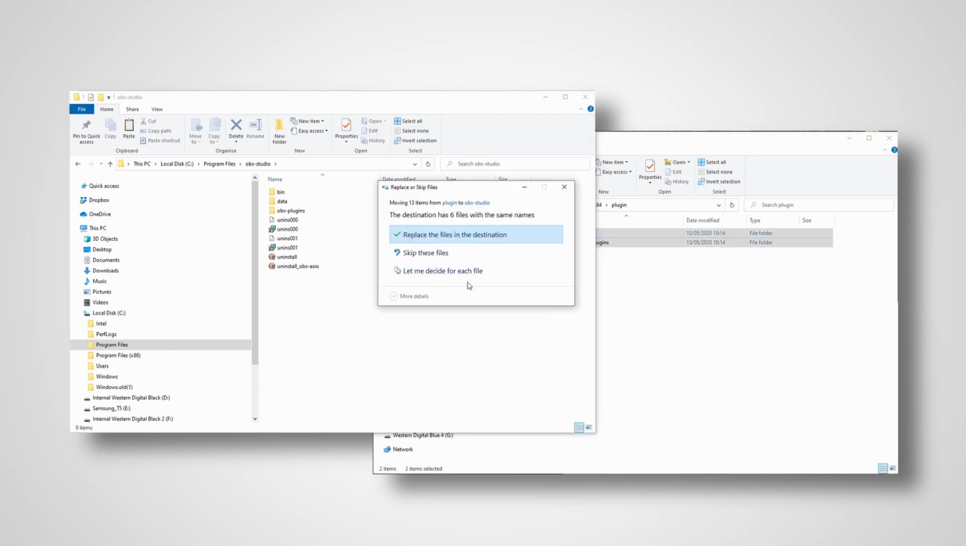I've already installed this plugin, so I'm not going to click yes, but basically you want to make sure that it merges those two files. Then the plugins will essentially be installed.